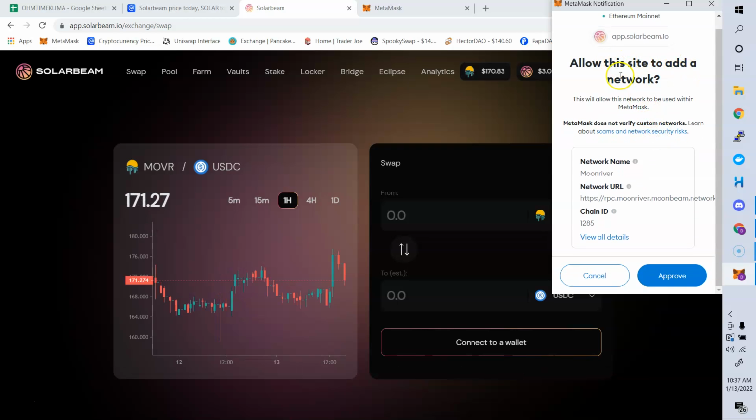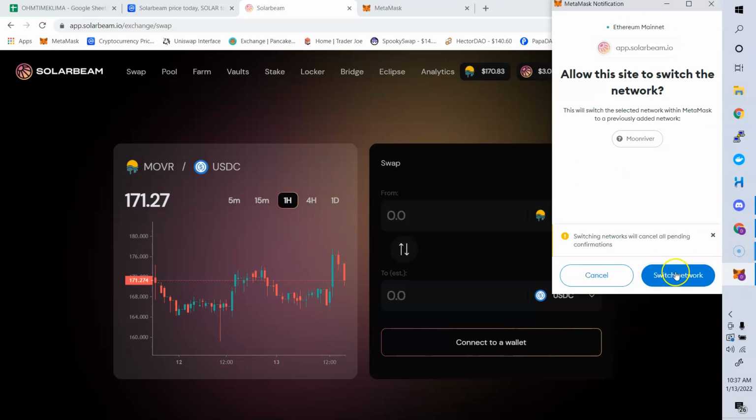Allow this site to add a network. We are adding the Moonriver network. Approve. Switch network.